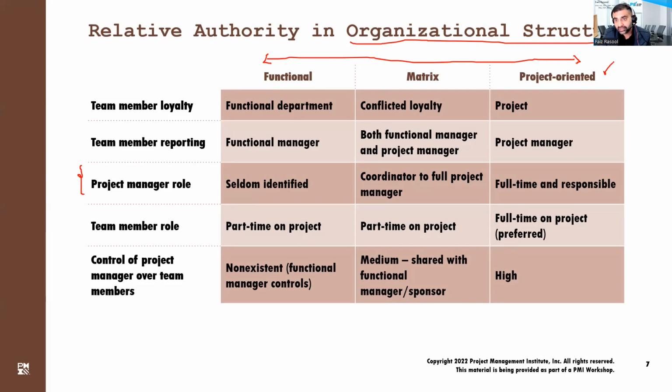On the other side of the continuum, we have project-oriented organizations. Project-oriented organizations are the organizations that deliver value for external and internal stakeholders, meaning the client and the business itself, with the help of projects, programs, and portfolios. The project manager has very little authority in a functional organization, though they have full-time responsibility in project-oriented organizations.